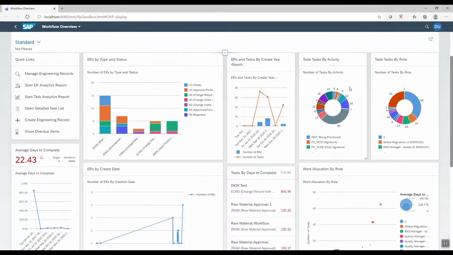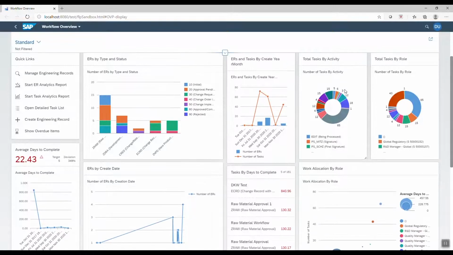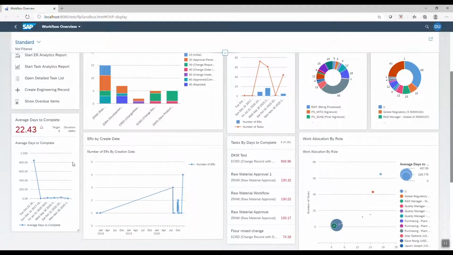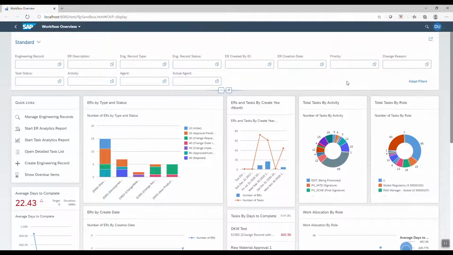So this is a great way to deliver high-level analytics that help you keep a pulse on the performance of product development. For instance, here in this tile or card, you can quickly see metrics like average time to completion of tasks against the target time and how that average has changed over time, so you can spot bottlenecks, identify positive or negative trends, and then make adjustments accordingly. You see, we also have other reports such as tasks by type and status, by creation date, by activity, by role, etc.